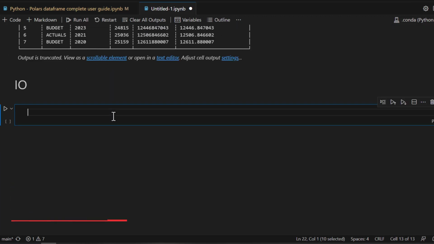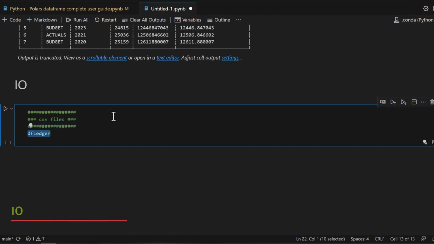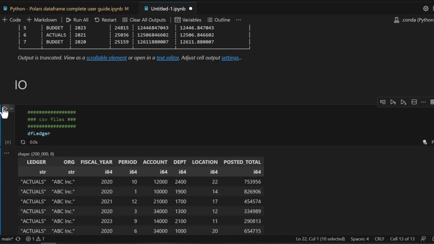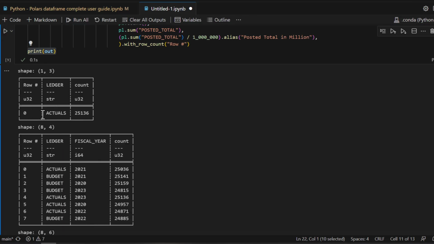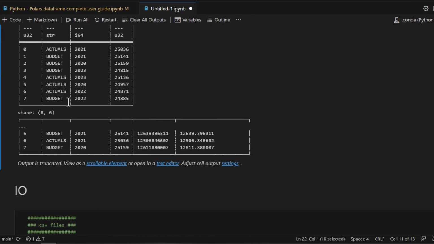In this section, we are going to completely focus on input and output. So let's start working with the CSV format. As you can see, the Polars DataFrame provides a method called write_csv. Let's first print out a couple of sample values here. As you can see, there are 200,000 rows, 100,000 for ledger type equals actuals, another 100,000 for budgets. So let's call the method write_csv on the df ledger data frame and specify the file name and the path where you want to write this file to. Let's run this.